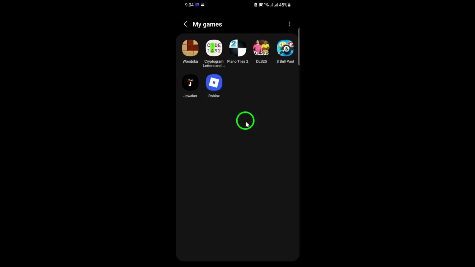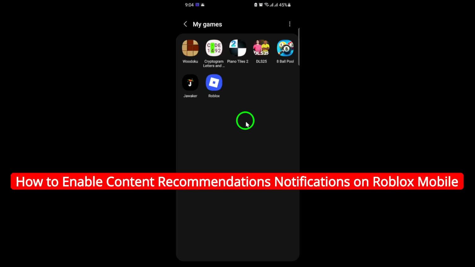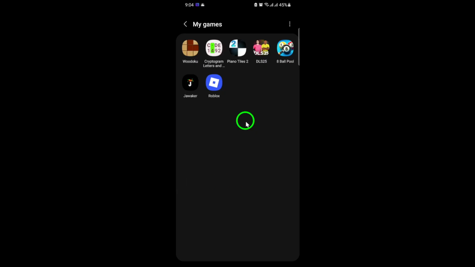Welcome. If you want to stay up to date with the latest games, experiences, and trends on Roblox, enabling content recommendations notifications on your mobile device is the way to go. In this guide, I'll walk you through the updated steps so you never miss out on what's new and exciting.